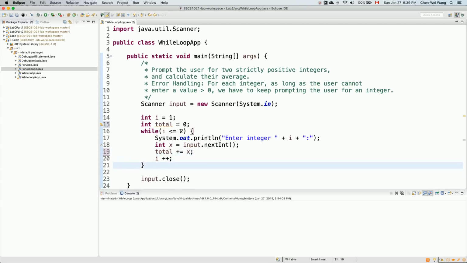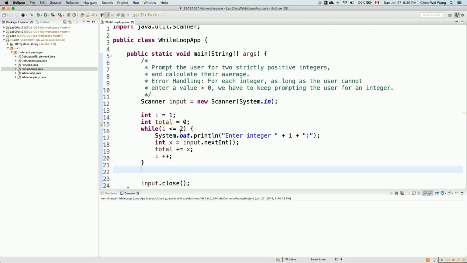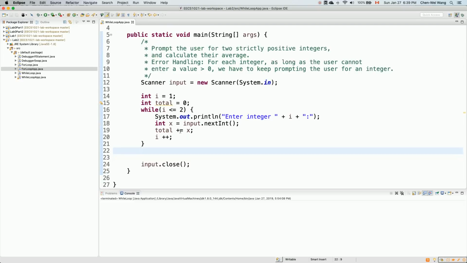Now when we exit from the loop, so outside the loop, we know that total has been accumulated to the 2 strictly positive integers. So now what we can do is we can say double average is, and we can do a cast. We can either cast the total into a double, or we can simply say total divided by 2.0 because we got 2 integers, right? I'm just showing you 2 different ways of doing things.